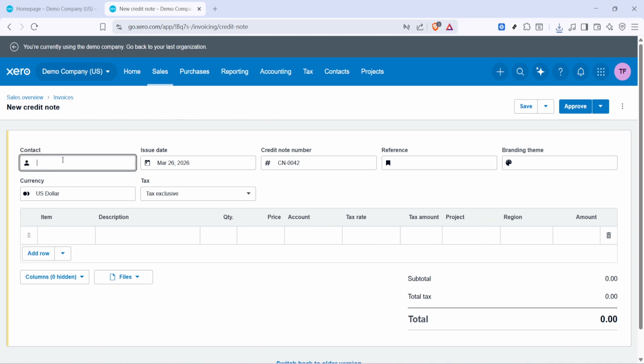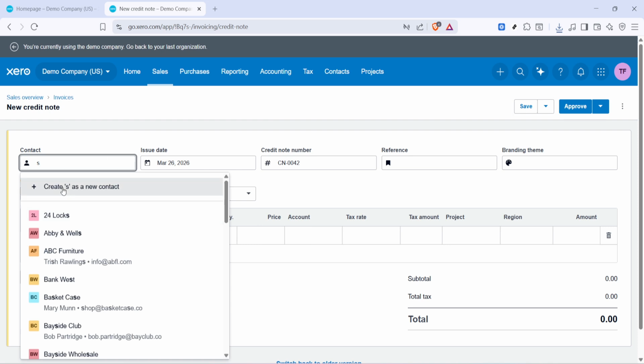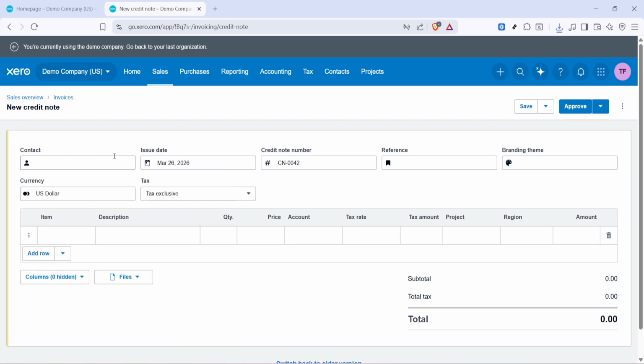Be sure it's the same customer as the original invoice, so statements, histories, and reports remain consistent. Enter a clear reference for the credit note. A short reason, return number, or internal ticket works great and makes audits and customer conversations easier later on.